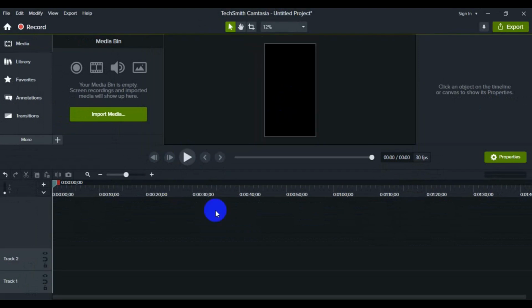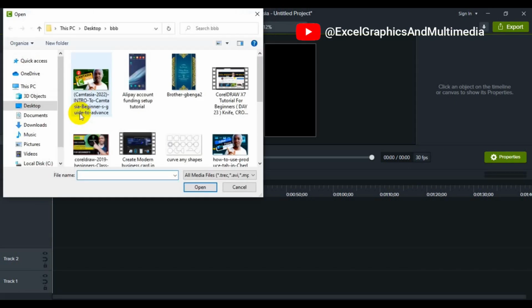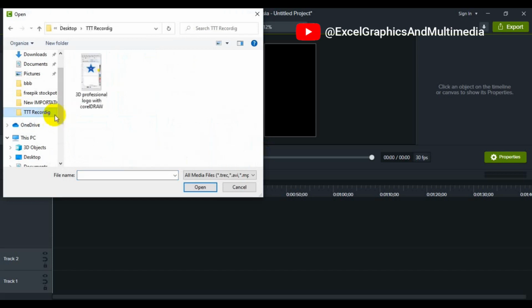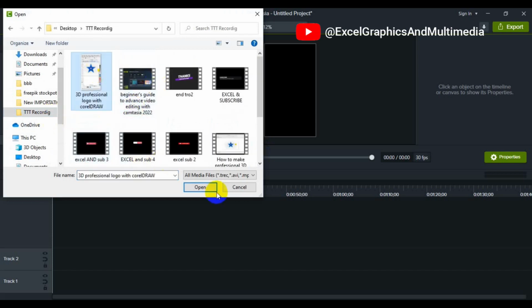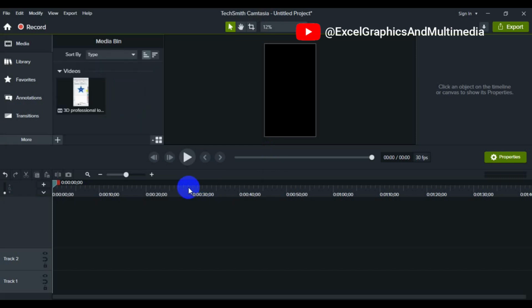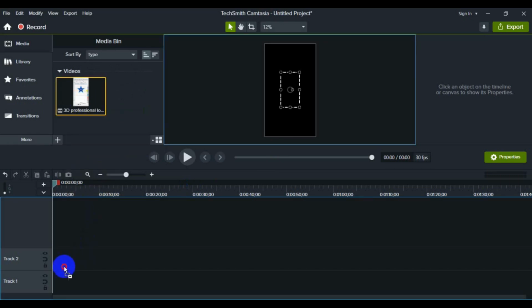Now, once you're able to set up your layout, the next thing is to bring in your media. There are different ways to bring in your media. You can click on importing media, or you click on this plus sign here and choose import media. It takes you to a page whereby you have all your media in a folder. I'm going to select this particular one right here and click on open. Once your media has been fully loaded, you can select the media and drag it into the timeline right here.